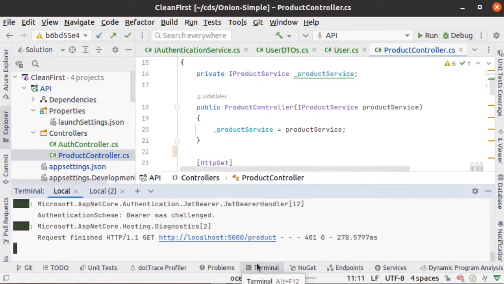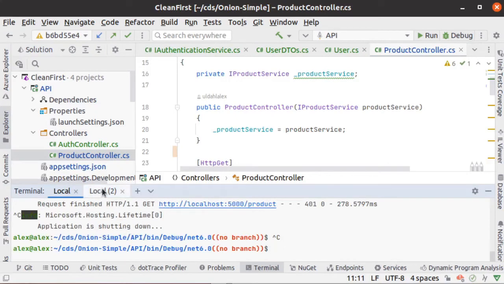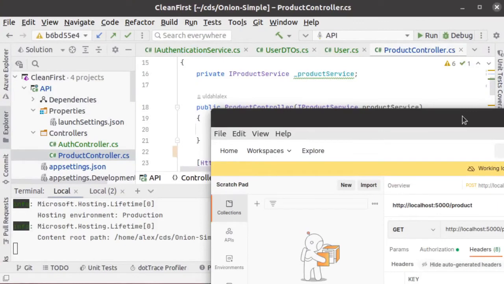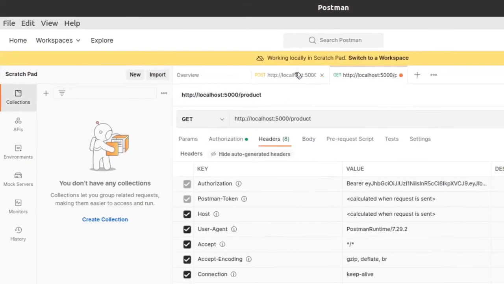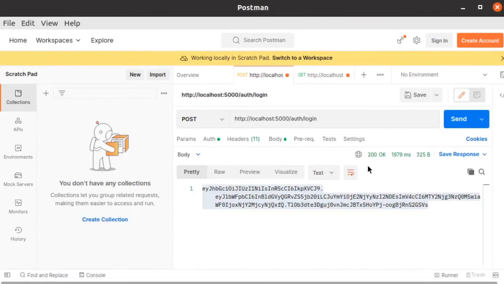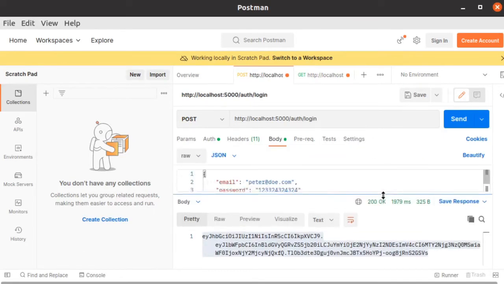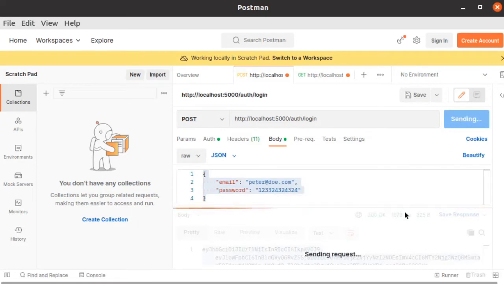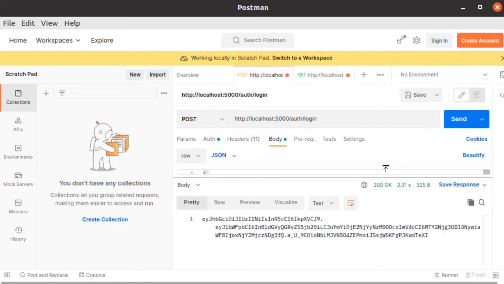And we're ready to run the program now. So we'll just rebuild it. And now we're gonna rerun it. And we're gonna go into Postman again. And this is the endpoint we're using to log in. So I just tested it previously. If we log in with, let's say, peter@doe.com, password this, and we're sending this, we're getting this token back.